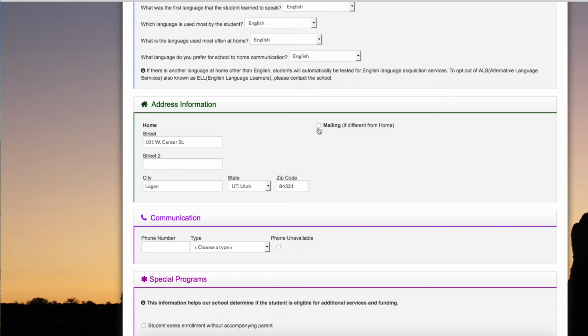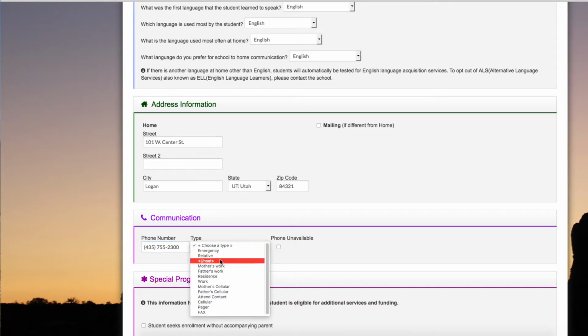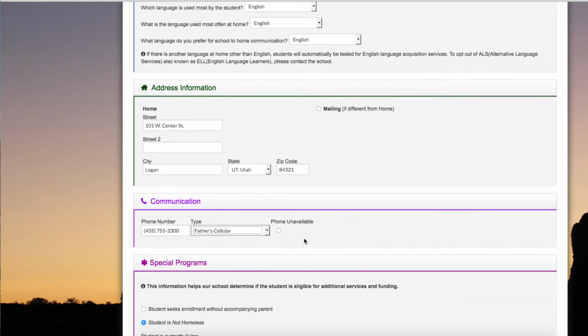Under communications, we can enter a phone number. I'll use that district phone number again, 435-755-2300. The type of number it is, let's say it's a cell phone. And under the phone unavailable checkbox, don't check this unless it's not to be used for any type of communications with the student.